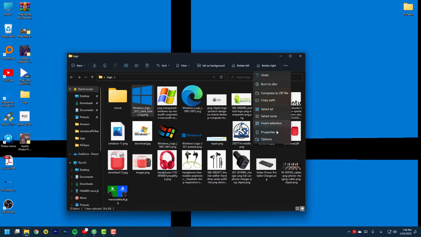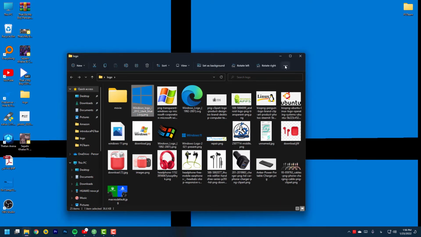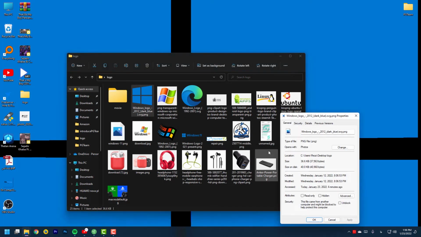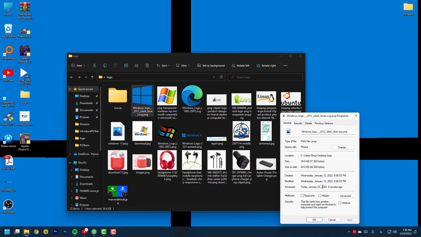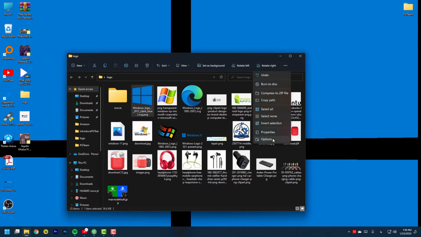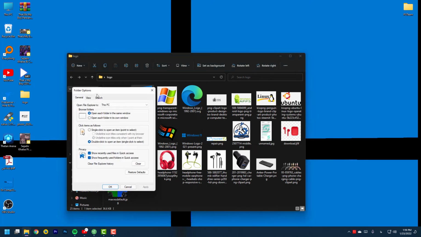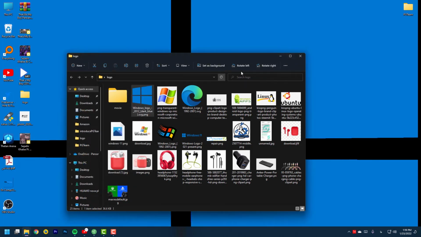on here select all, select none, invert selection, and all of the things will be selected except these. And properties, for example, the size of that, the security details, previous versions. For example, if you have a backup, you'll see these options. When you again press on the options part, you'll see, for example, folder options, general, view, search, all of the important things that you'll see.